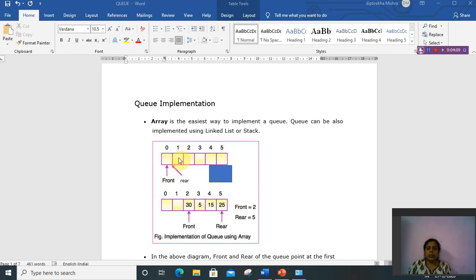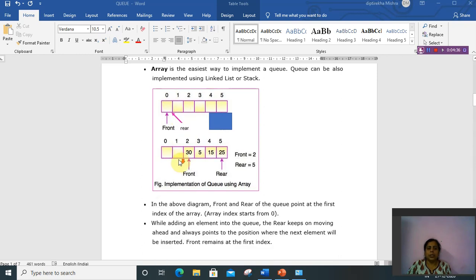Again, when a new element is inserted, the rear will be positioned to the next position of the array. This way rear increases when an element is inserted, and front will be in a fixed position. When an element is deleted, then front will move to the next position. So in this case the front is 2 and rear is 5.